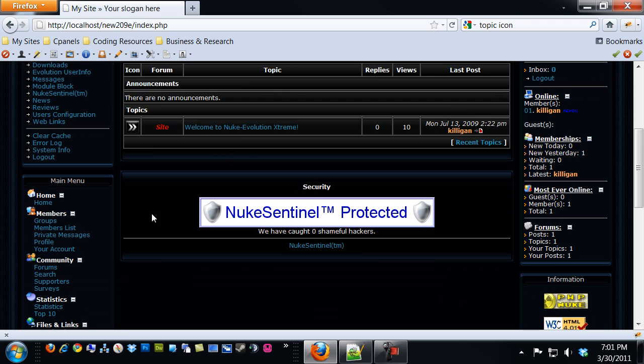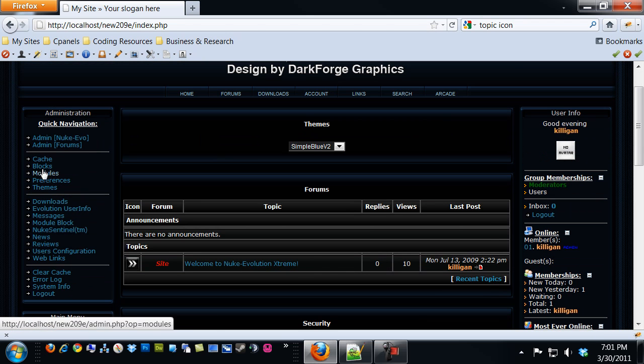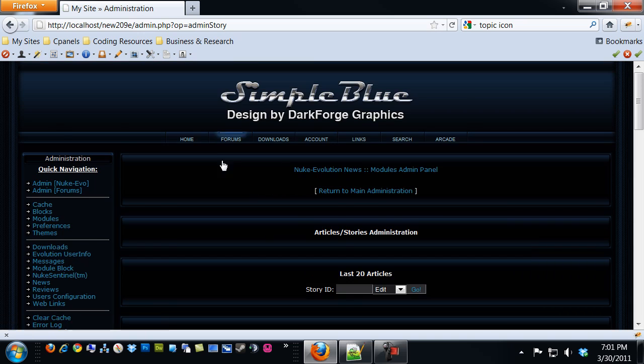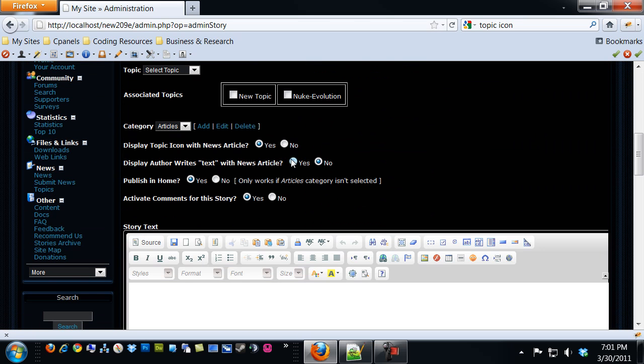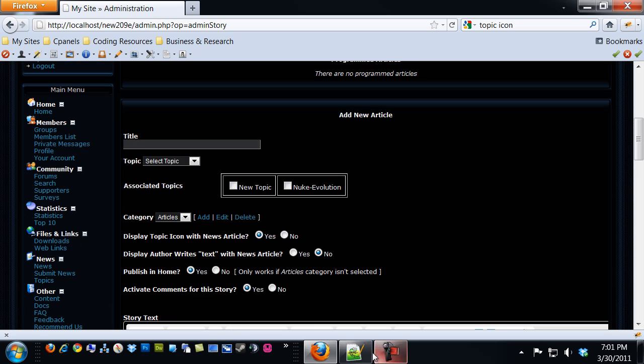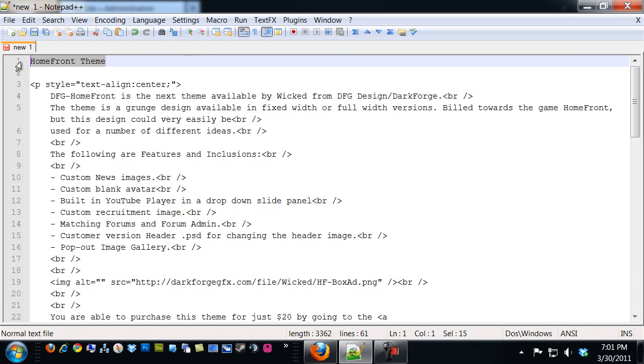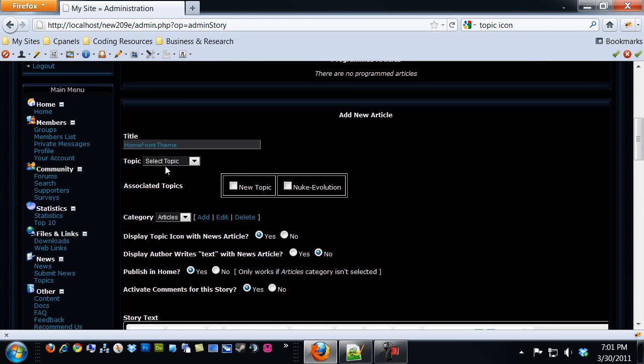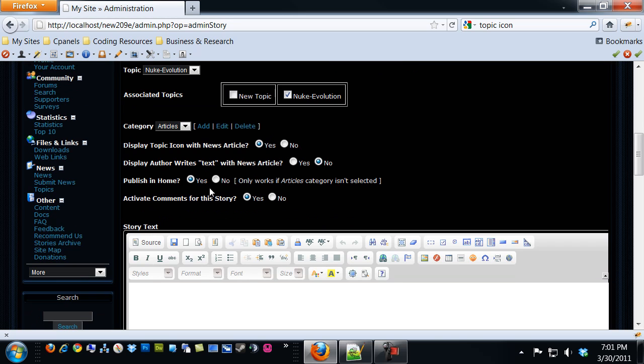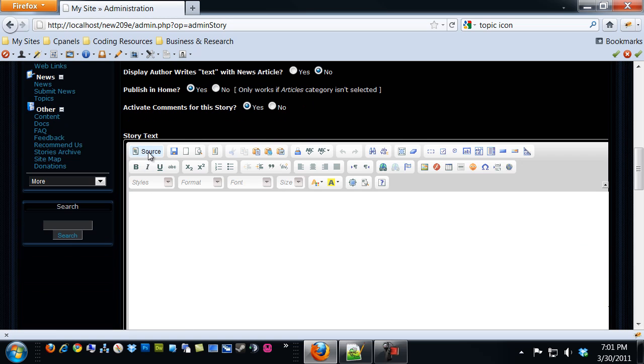I don't have any news, but if I wanted to just go in like standard, what the average person does is they just go in and they create a new article. If this is how you want to do it, this is perfectly fine. You would just go in, add a topic, title, and then pick your topic, and we'll just say that it's Nuke Evolution and it's related to Nuke Evolution. And I just leave all this stuff blank or default, and then they just post their story.